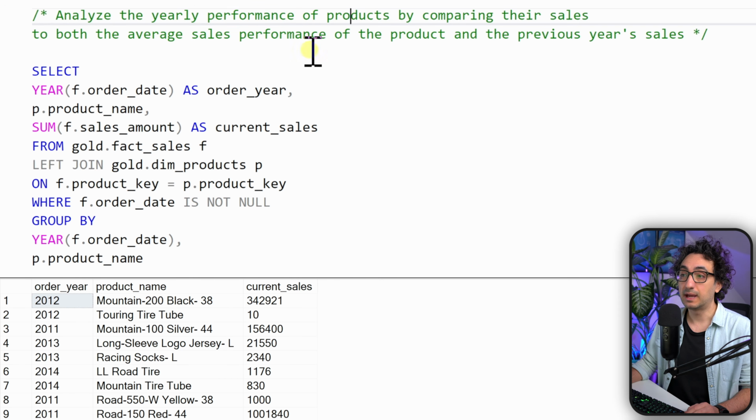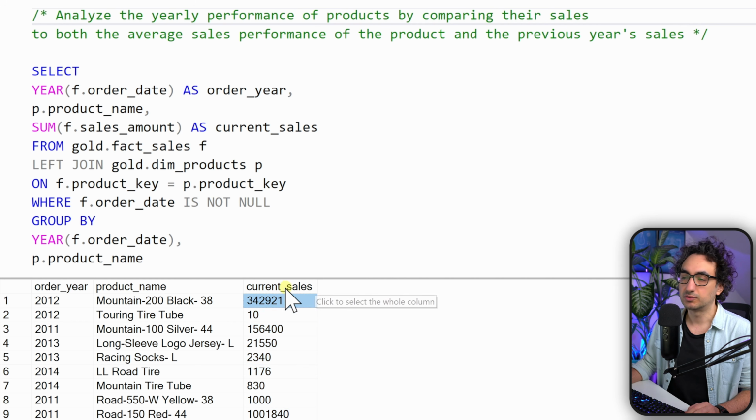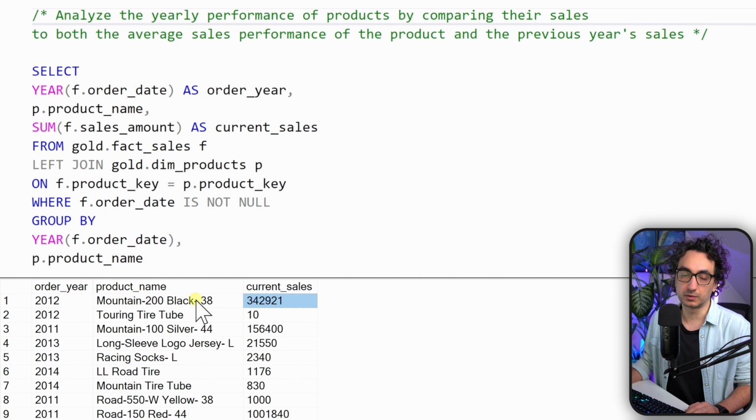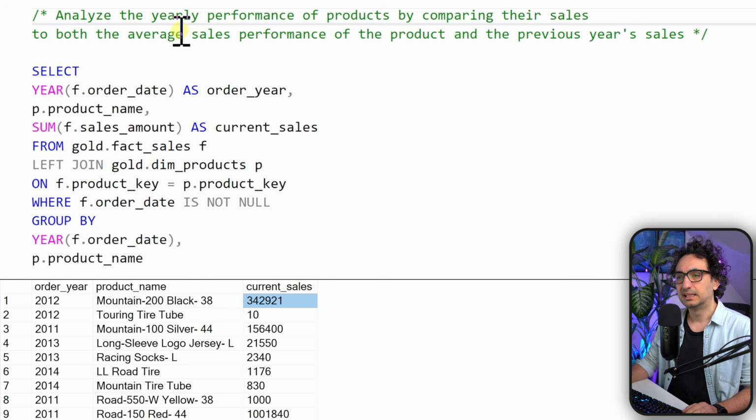Now in the task, we have to compare this value, the current sales, to the average sales performance of the product. So that means we need the average and as well the previous year sales. So that means we have to compare each value to the previous year for the same product, of course. So that means things are getting a little bit more complicated, and with that we need the help of the window functions.